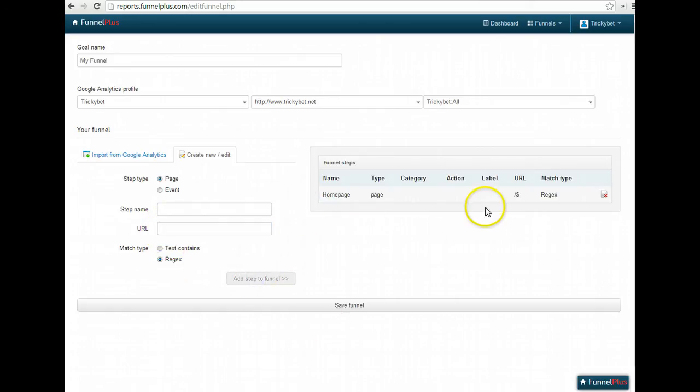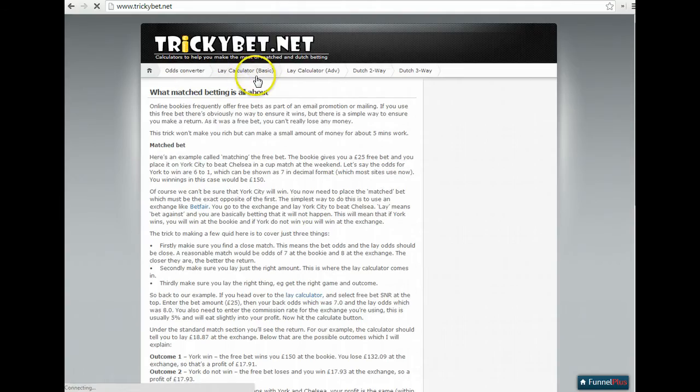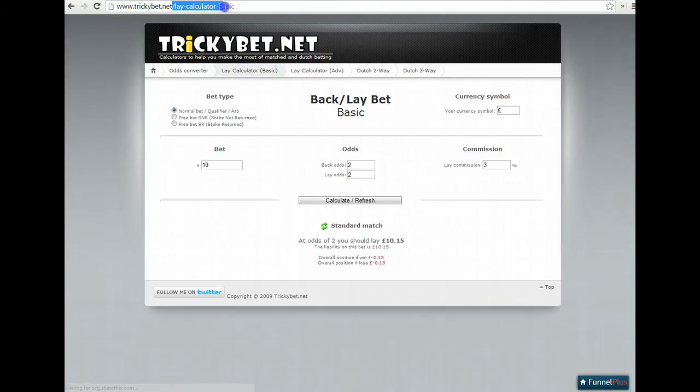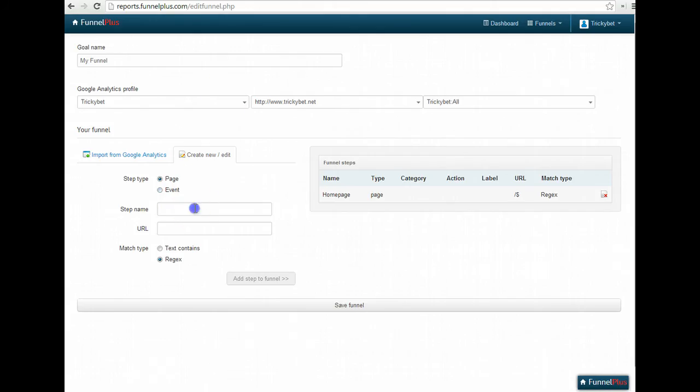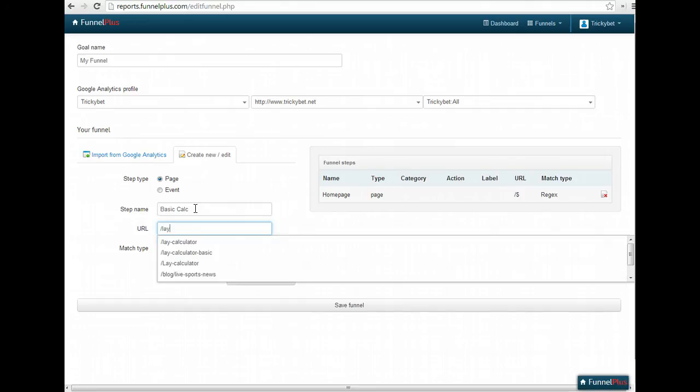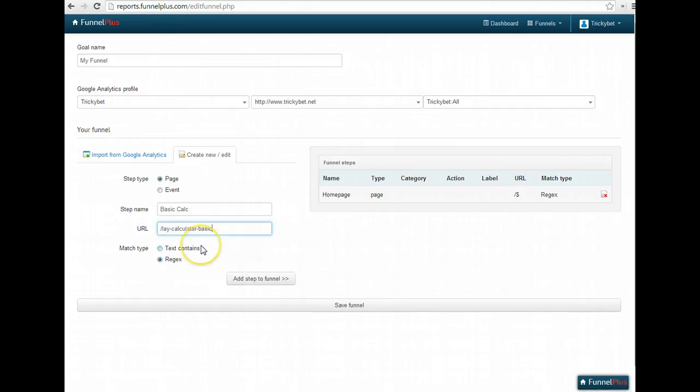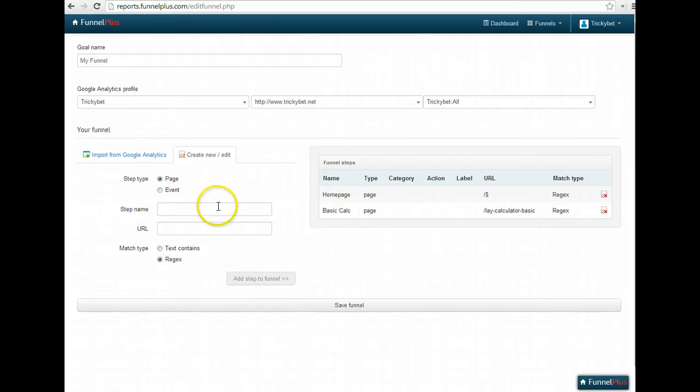That goes in there and you can see it's there as our first step. The second step, let's just go and check the URL. This was lay calculator basic, so I've got that. So let me just jump back in here, and then we'll call it basic calc. And then if I just start typing it, lay calculator dash basic, it comes up with this. So there we go.